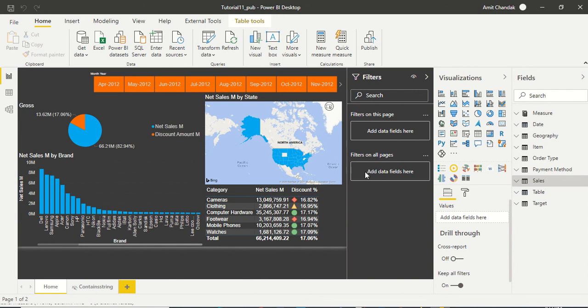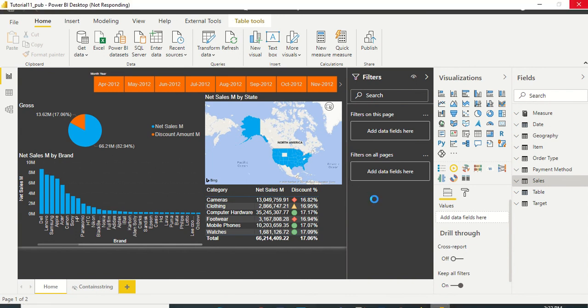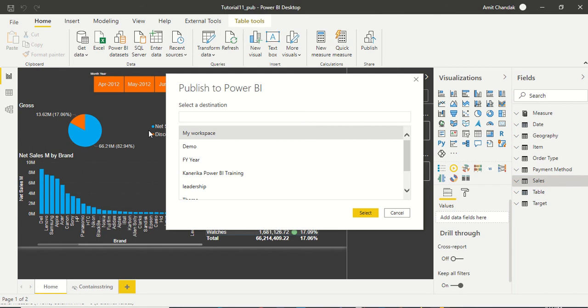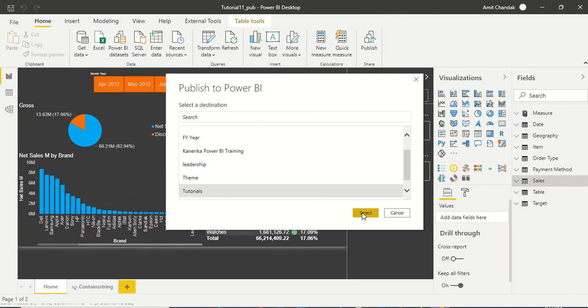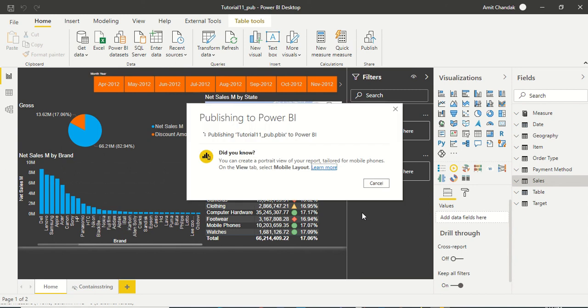Now it should open up a window to ask me which workspace I want to choose. So now it is showing me the workspaces, and I've created this new one. I'll select this and click on select, and then it is going to show me publishing this tutorial file. And once it is published, we will go to the Power BI service and check it out.